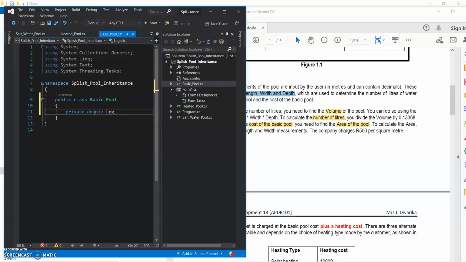Okay, I'm going to start with length. Sorry, length. Okay, let me copy this and paste and change this. Going to put this okay. Now from here, what do we do now?